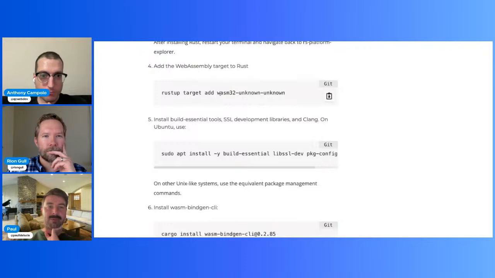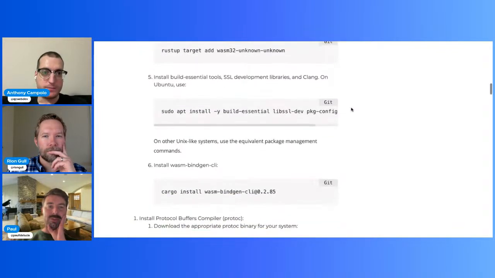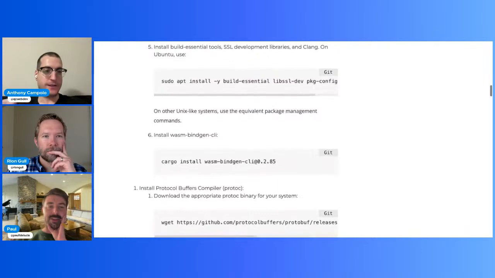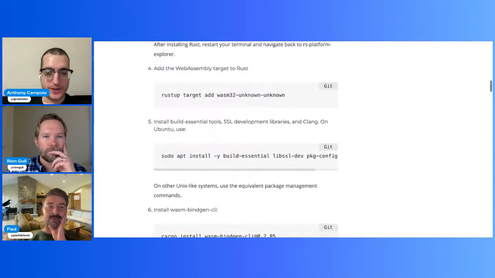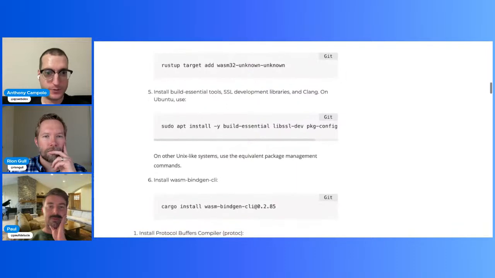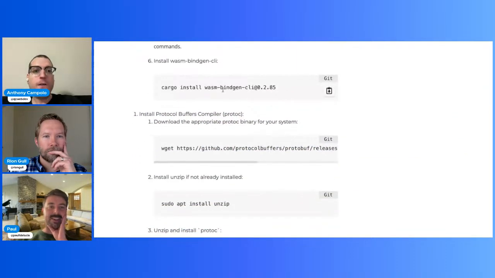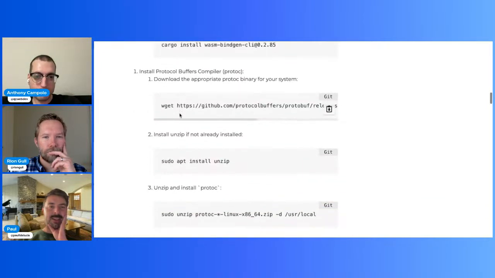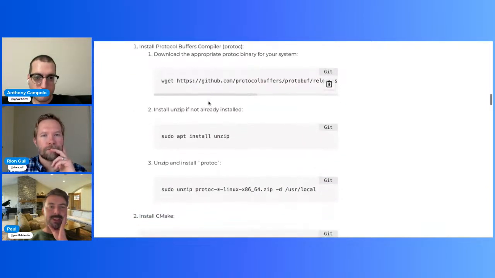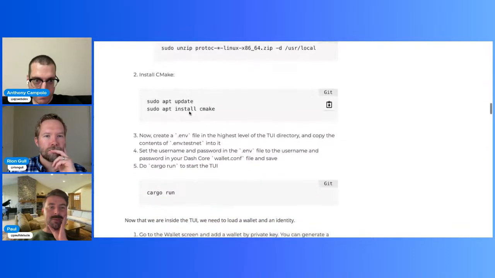Some other steps: add the WebAssembly target, install essential build tools. The WebAssembly target thing, I think there's one step in here that has to do with being on an M1, M2, or M3. I forget. Install wasm-bindgen, the protocol buffers compiler, and CMake.